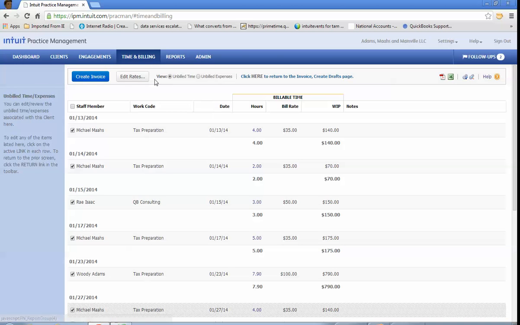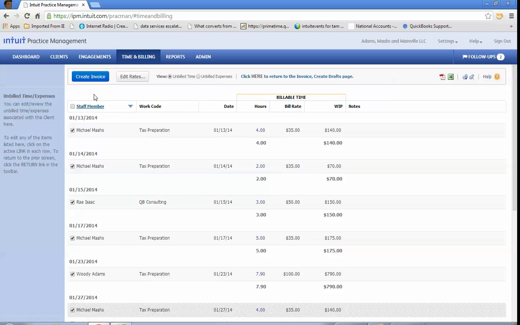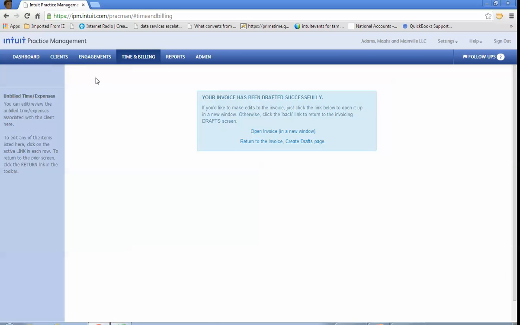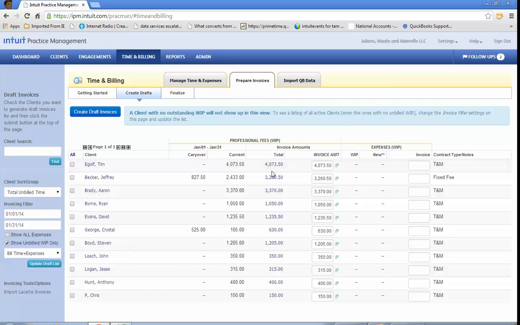But that's how you can edit the rates if you want before you create the invoice. But I'm just going to create an invoice for these 5 or 6 line items, and the rest will be left for later on. So you click Create Invoice, and then I'm going to return to the Invoice Create Drafts page. And I'll also notice that the amount for Aaron has gone down a lot. I had well over 4, now I'm at 33.70. So I've already created an invoice. We'll go to Finalize and post it to QuickBooks.